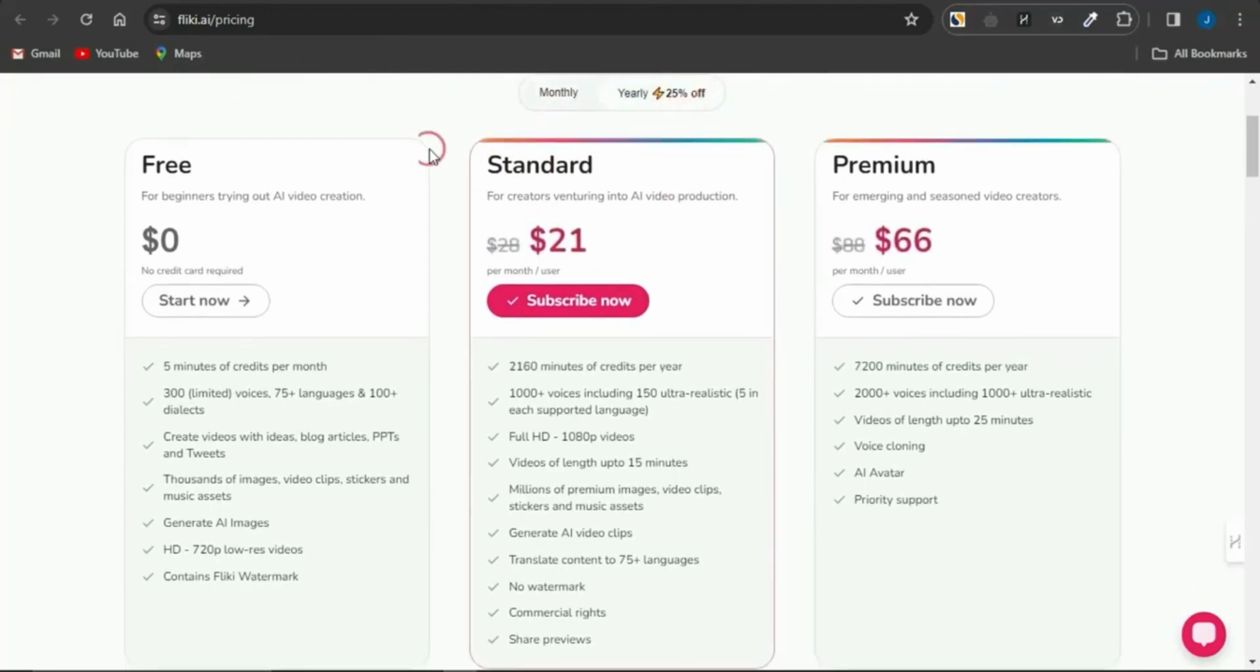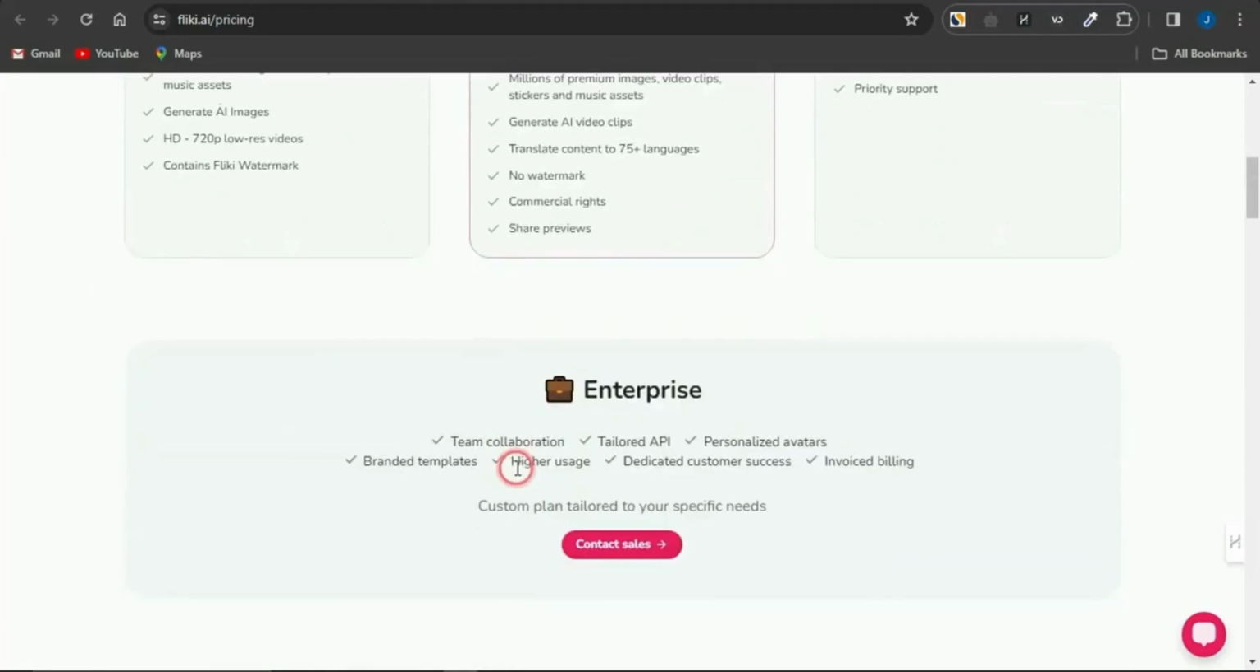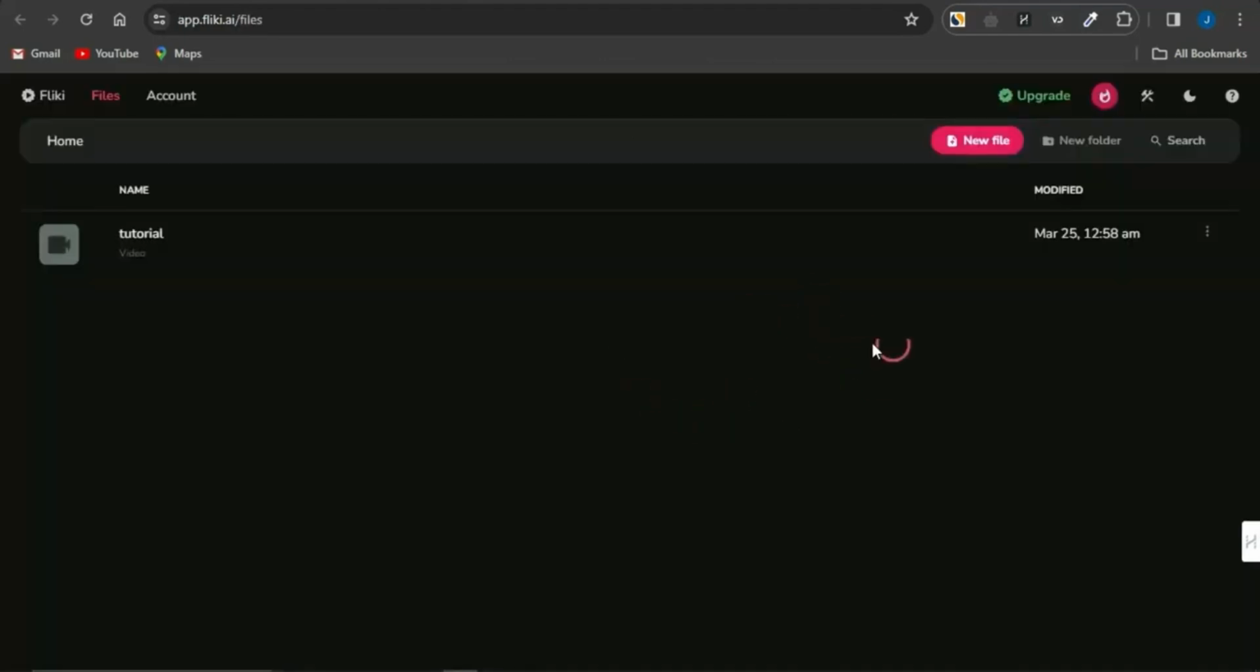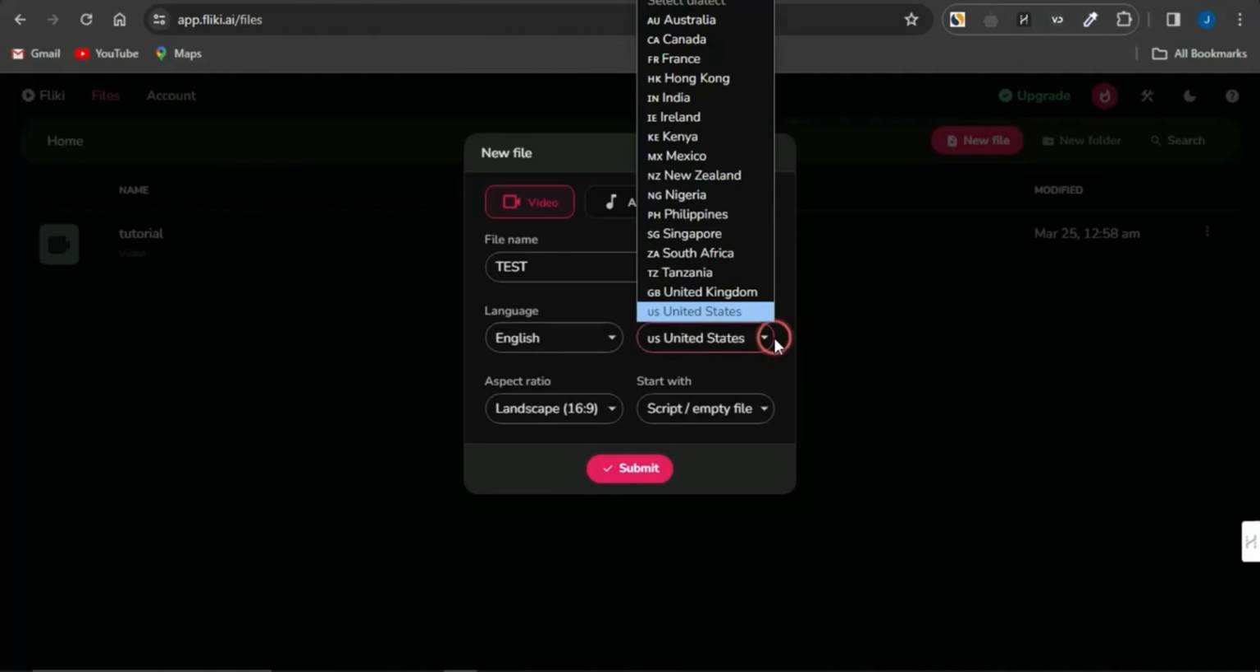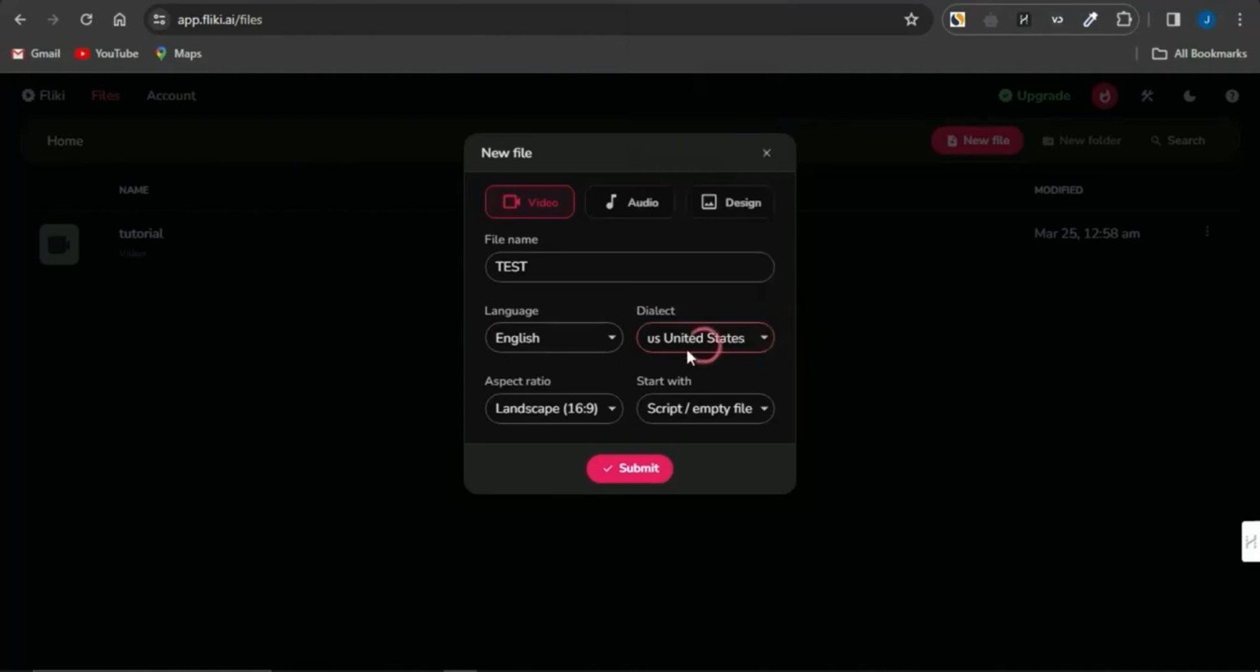You can sign up right here for free, and here are some of the features of the free account available on this platform. Once you sign up and log into your account, you'll be brought to a page such as this, where you can simply click on New File. Give your file a name. I'm going to name it something like test, and you want to make sure that you select video, the language of your preference, and the dialect right here. If you want to utilize a clear United States voice, you can simply select that.